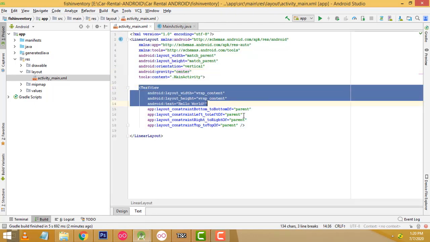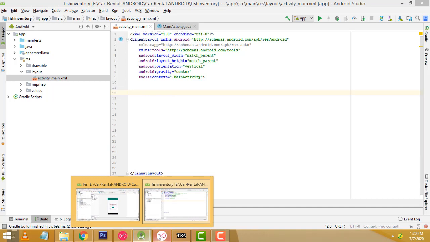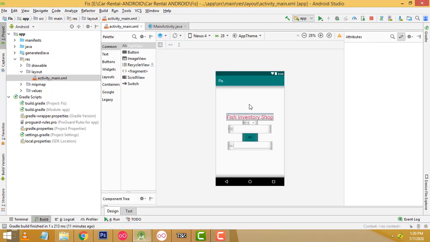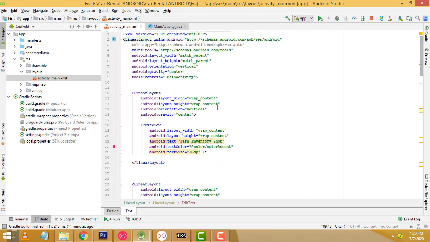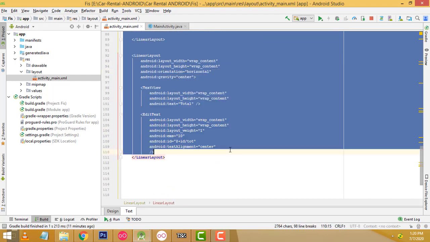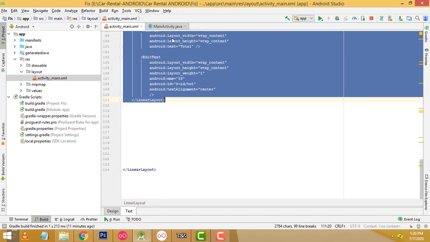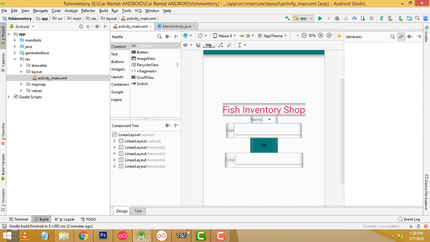Then I don't need this one. Here I am going to place the linear layout code. I don't need to write it again and again. I already wrote this code in my previous tutorial. I have already taught the same design. I just copy and paste it, right? I already made this one. I just pasted it here, right? The design is there.